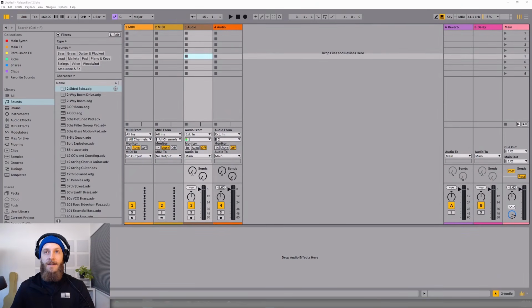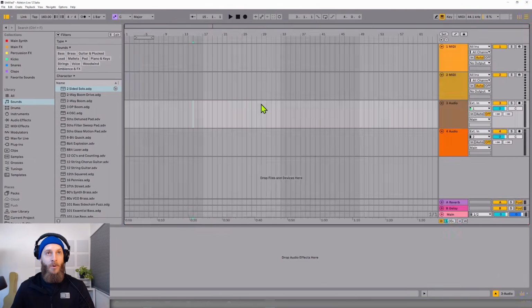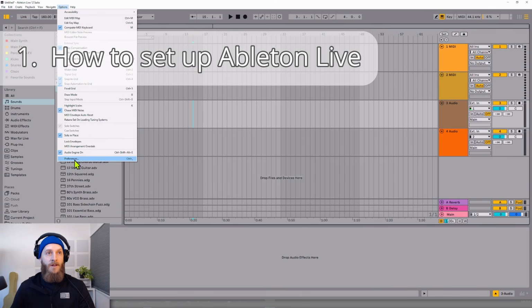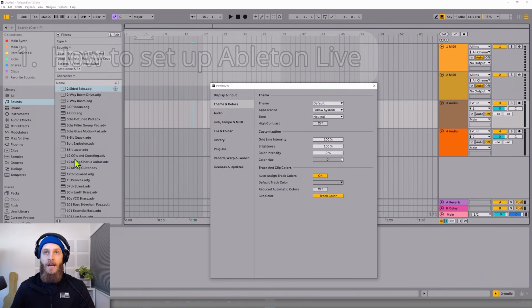This is what Ableton Live might look like when you first open it. I'm going to hit Tab on my computer keyboard just to switch the view to the arrangement view. First, let's quickly go over some settings to optimize your music making experience. So go up to Options, Preferences, if you're in Windows. If you're on a Mac, you'll click on Live and click Settings.